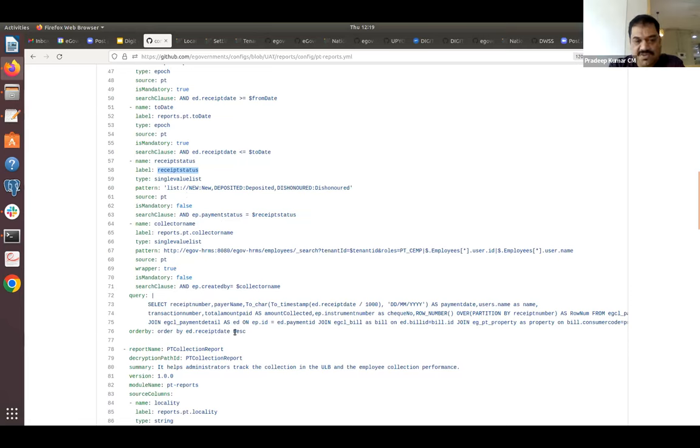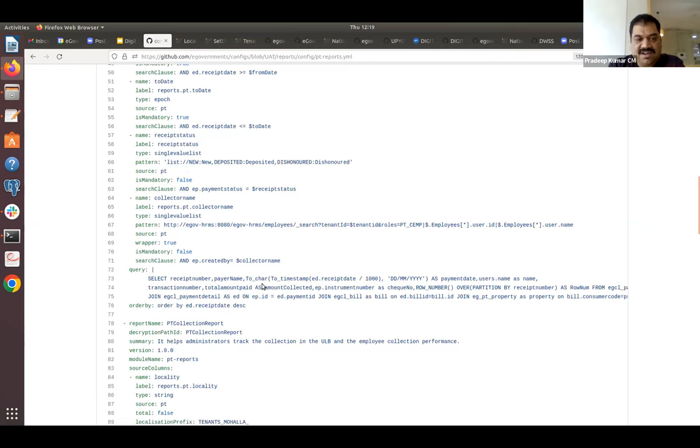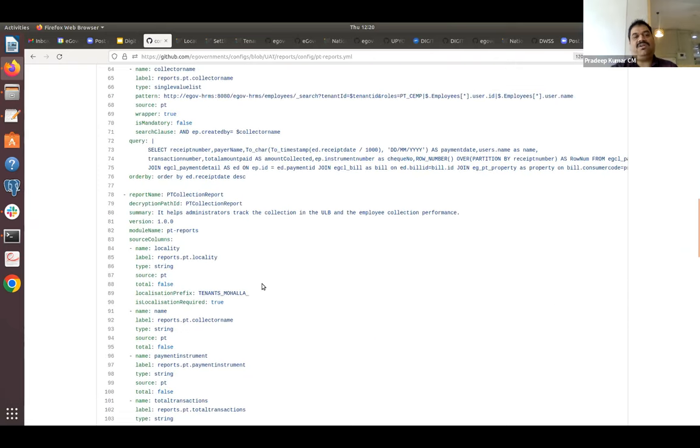I can write the query also. So what is the query I'm using? Based on that, it will generate this and show the report. If you want to keep adding extra reports, we just add one more section here. Dynamically, this report will be visible in the UI. The only thing is this action you need to map.